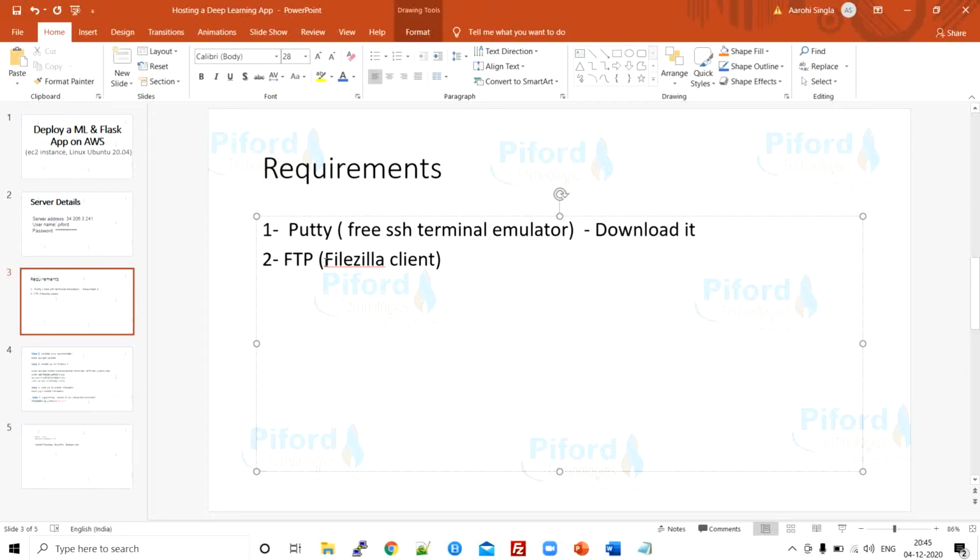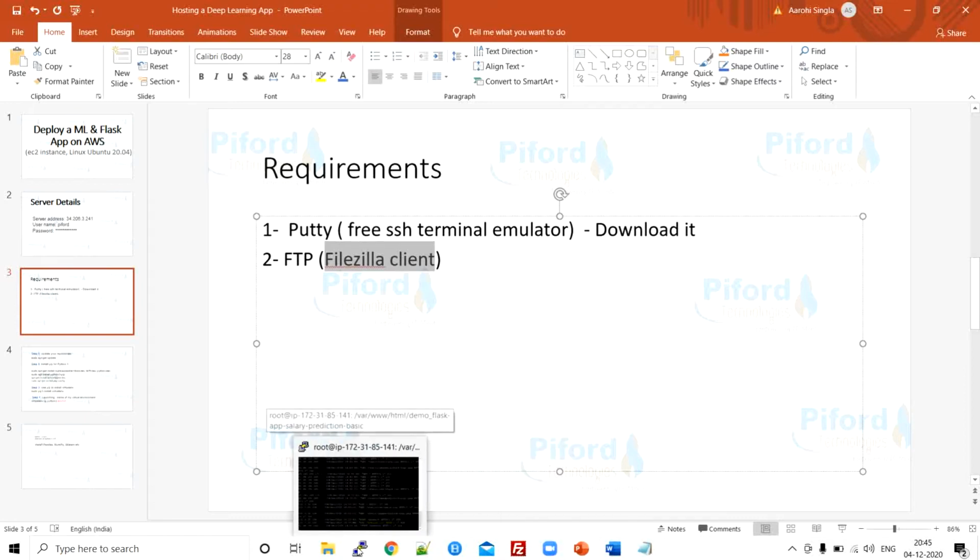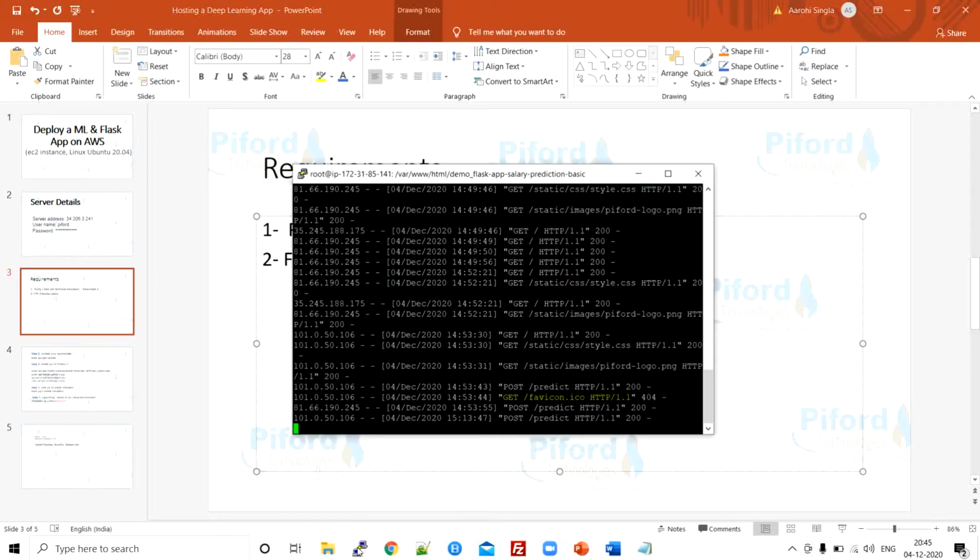And there are many types of FTP. The FTP which I'm using is the FileZilla client. These two are free, open source software, and you can download them from the internet. This red FZ icon over here is my FileZilla and this is the PuTTY. These two softwares are required: PuTTY whenever we want to install anything on our Ubuntu server, and FileZilla to upload or download files. So let's start with the PuTTY server first.